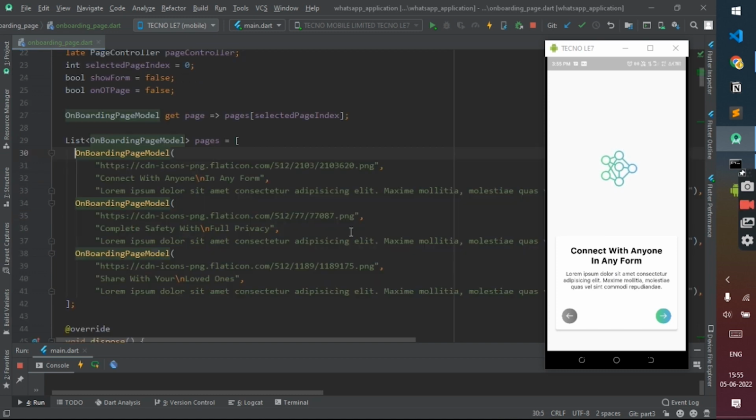Okay. So as you can see inside this pages list, I have assigned all three of these texts as well. Later we can change that. So basically right now it's lorem ipsum. But later we can change that as well. And we are passing the heading and the icon from the flat icon. We can also use from assets as well, but I'm using Image.network. That is why I'm using the URL.